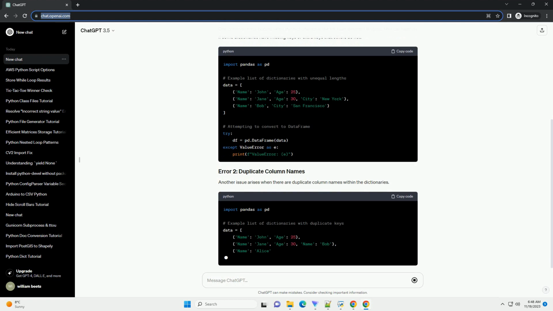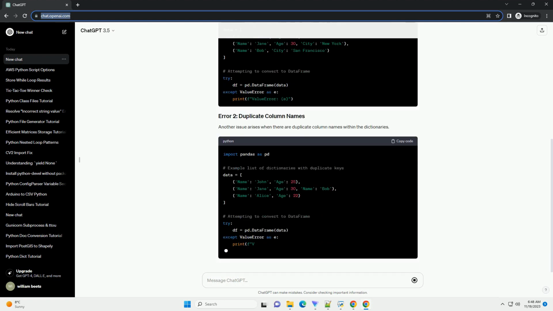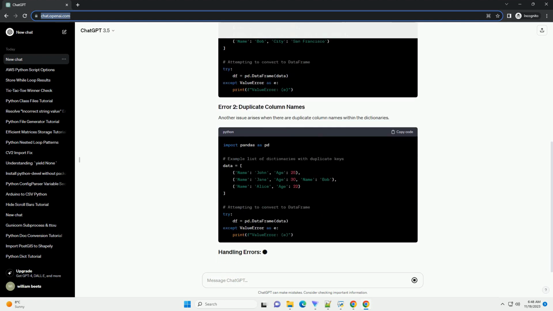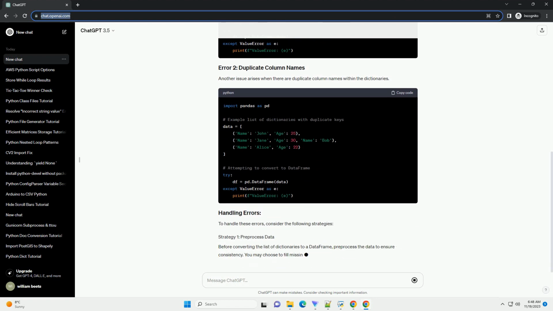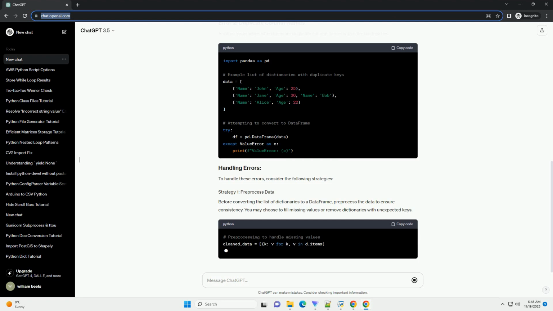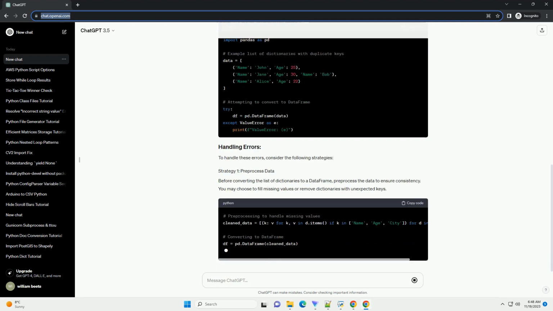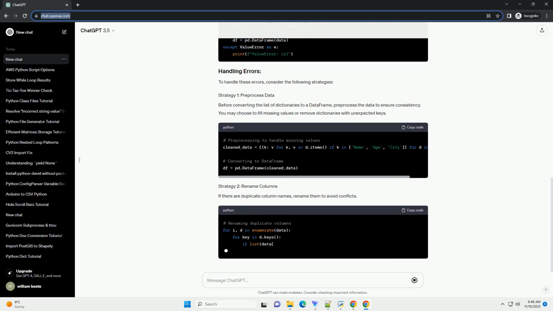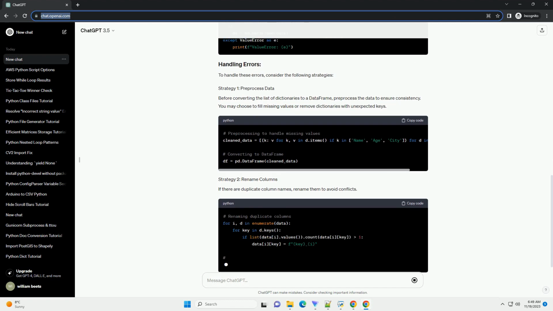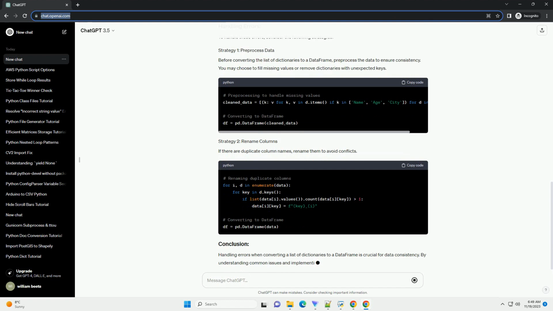them effectively. One common error occurs when the dictionaries in the list have different lengths. This can happen if some dictionaries have missing keys or extra keys that others do not. Another issue arises when there are duplicate column names within the dictionaries. To handle these errors, consider the following strategies.